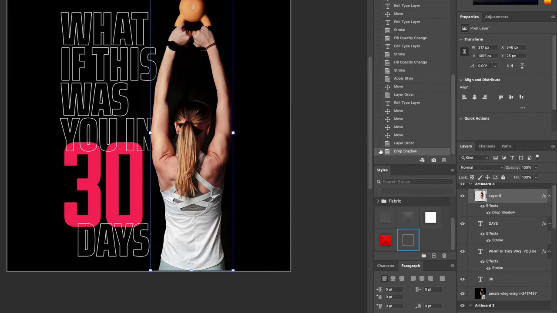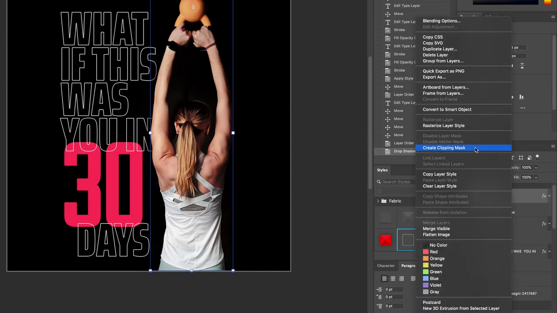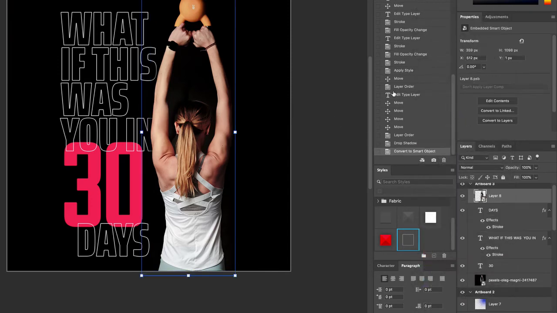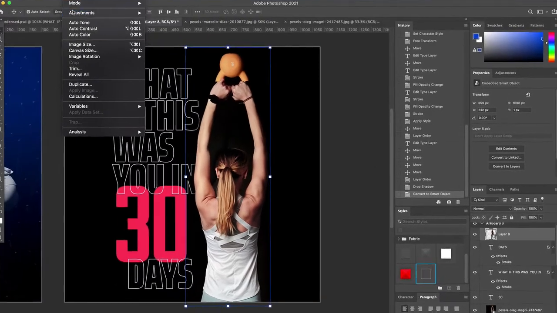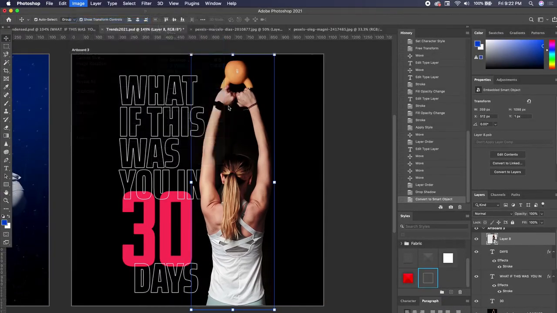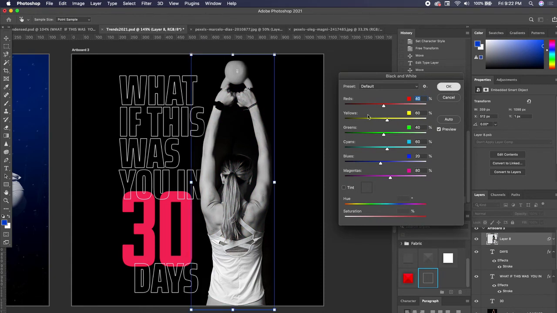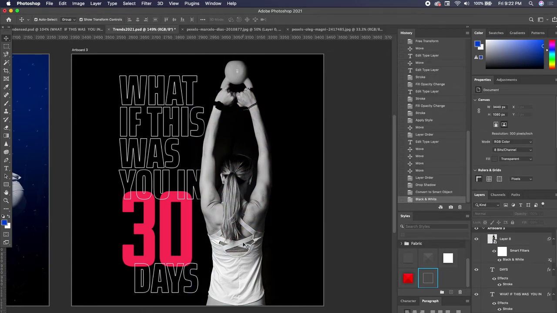And once again, let's make her black and white. So let me make sure she is a smart object. Right click, smart object. Let's go and make her black and white. You don't have to do this to every photo. I just like how suddenly, if you take the color out, that 30 just like really pops out at you. That's why we're doing it.